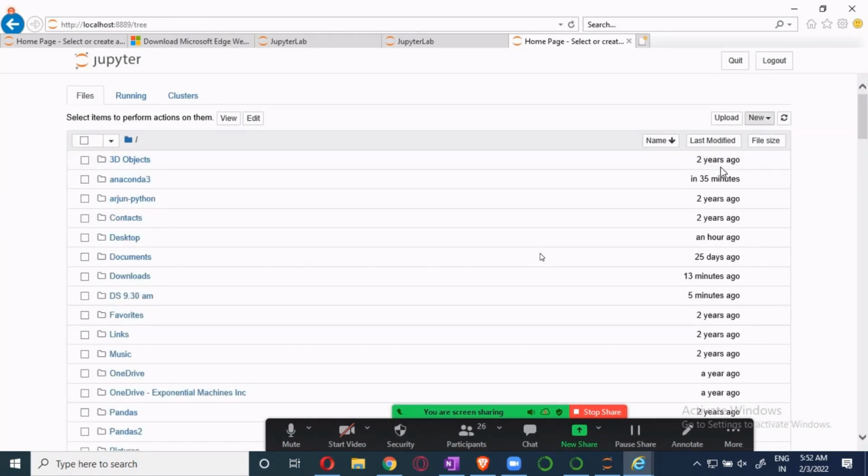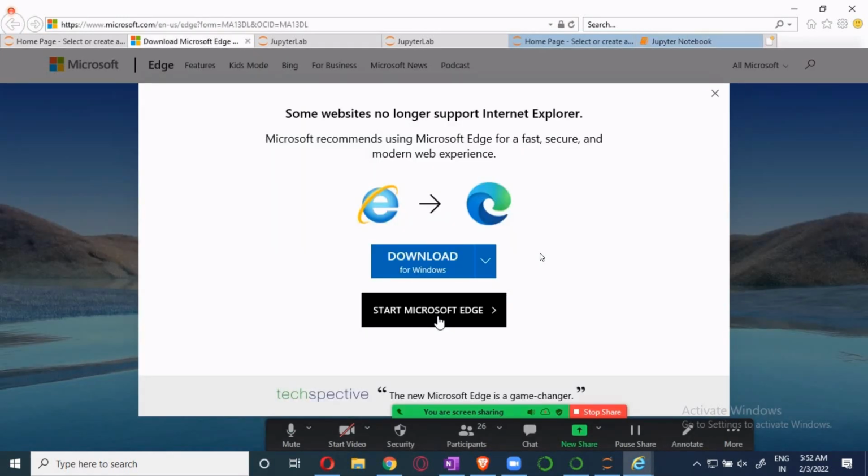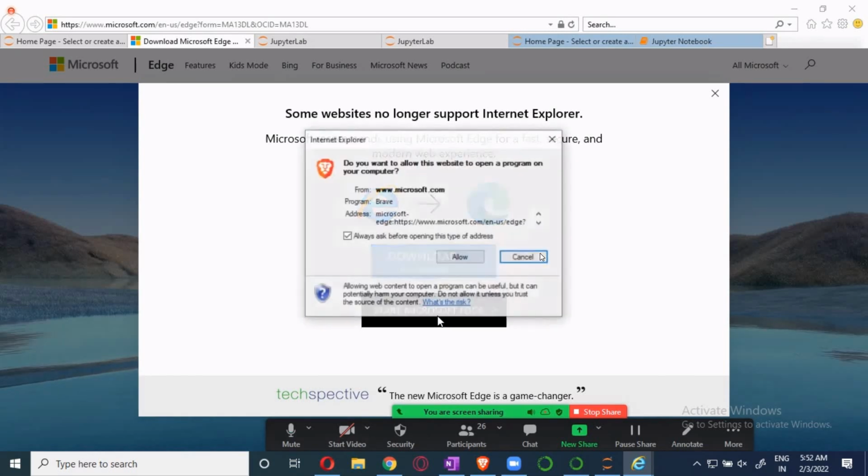I think that there is a problem with this one. So it's showing the same thing. It's Edge, the latest one. I'm downloading the Edge. Just give me some time.